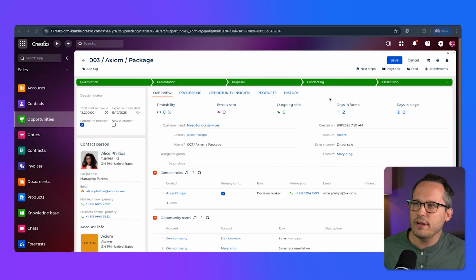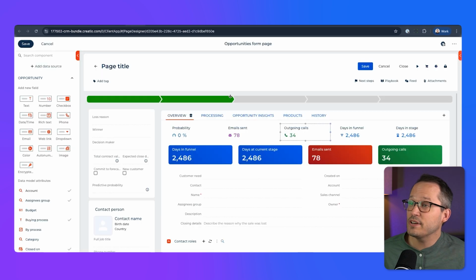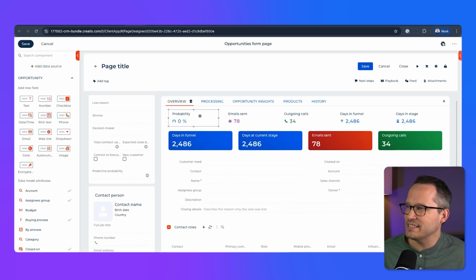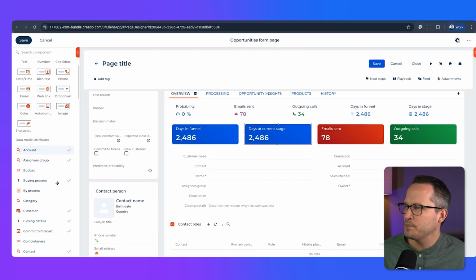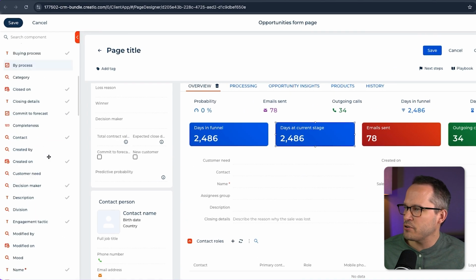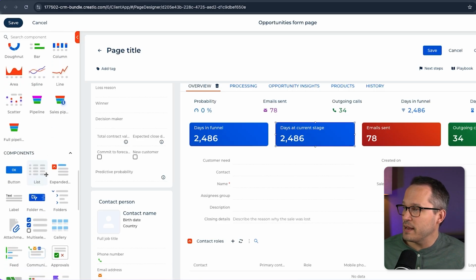Now, everything in Creatio is meant to be configurable. So if I click these settings on top of my opportunities here, this is going to take me into my page designer. And so this is where I've got the ability to add new fields. Notice I can hover over any of these sections on the page. I could delete and move those around. I can change my data model attributes that are displaying here. I've got a number of different widgets to choose from and components.